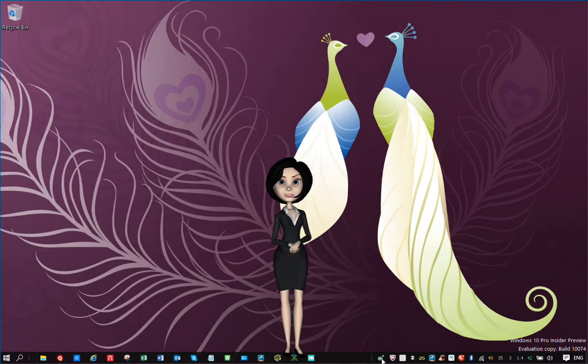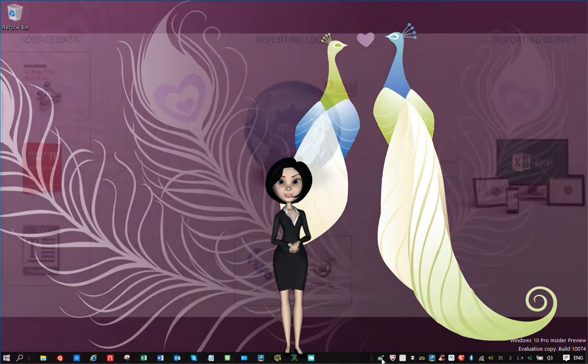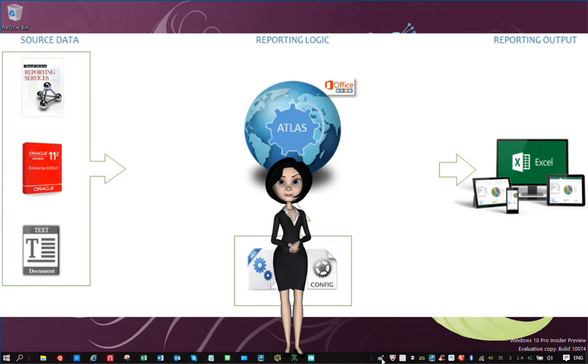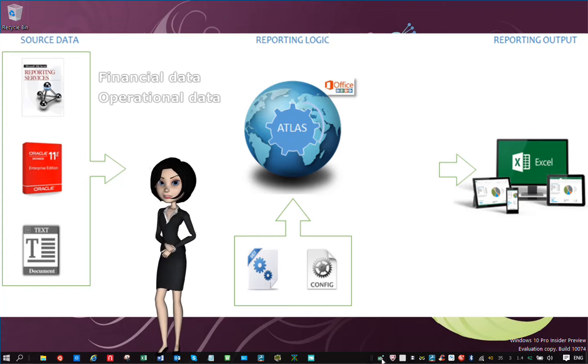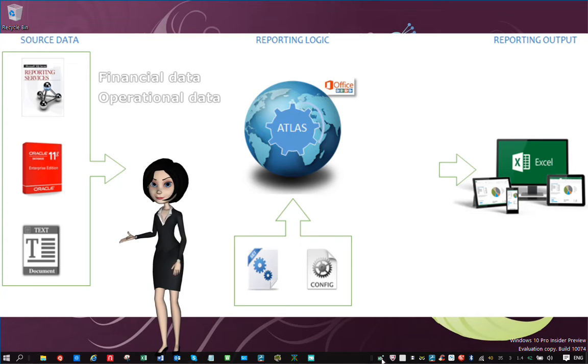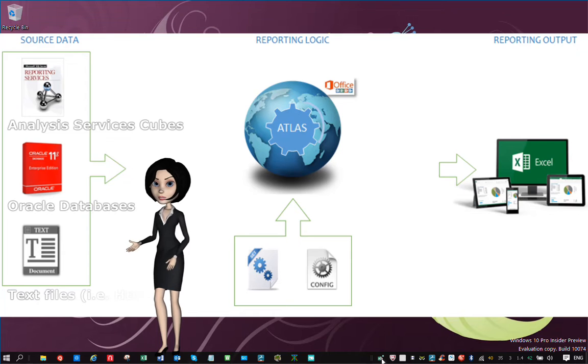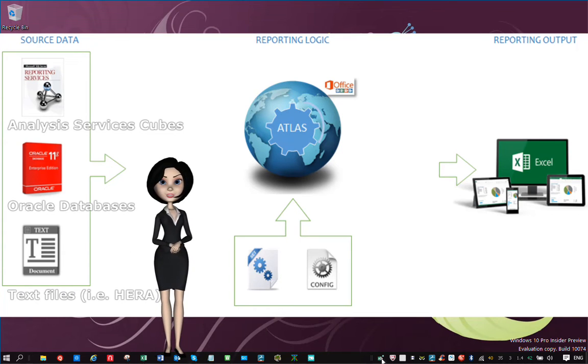Pegasus is an advanced reporting application, able to retrieve, convert, format, and report any data, according to the specifications set by the user. The source data can consist of any type of data, for example financial or operational, and can be stored in any type of container, like Analysis Services cubes, Oracle databases, and text files like those created by Hero Reporting, as seen in the previous demo.